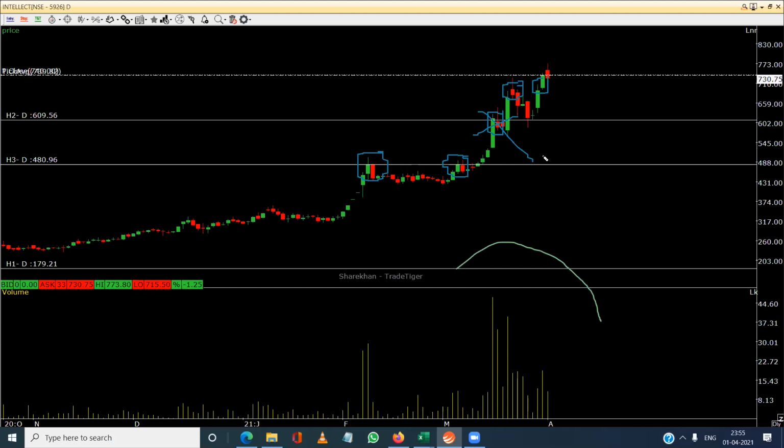I automate everything, so I don't bother about all this. I don't look at the chart. If you ask me what is the price, or what is Nifty today, I don't bother. Anyway, whatever it is.